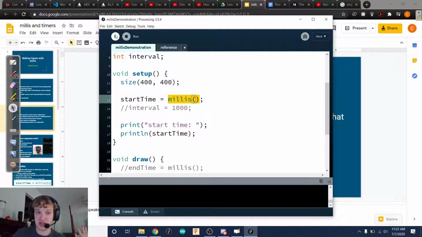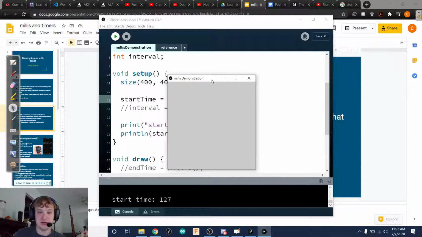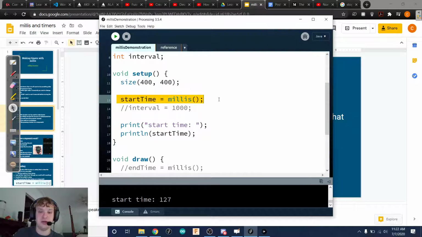But let's just check it out. If I press play here, you'll see startTime is 127. So from the time that I pressed play to the time that it ran, this line of code here was 127 milliseconds. And that makes sense because that's a very small amount of time. It's just over 1/10 of a second.